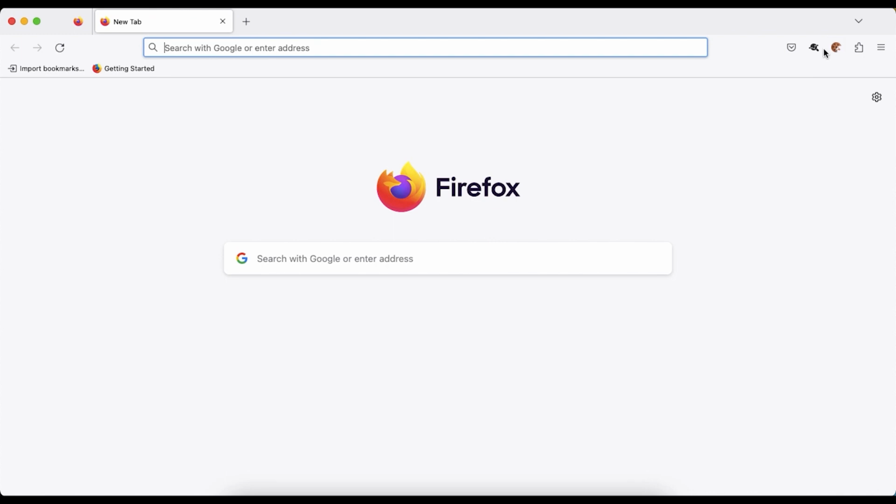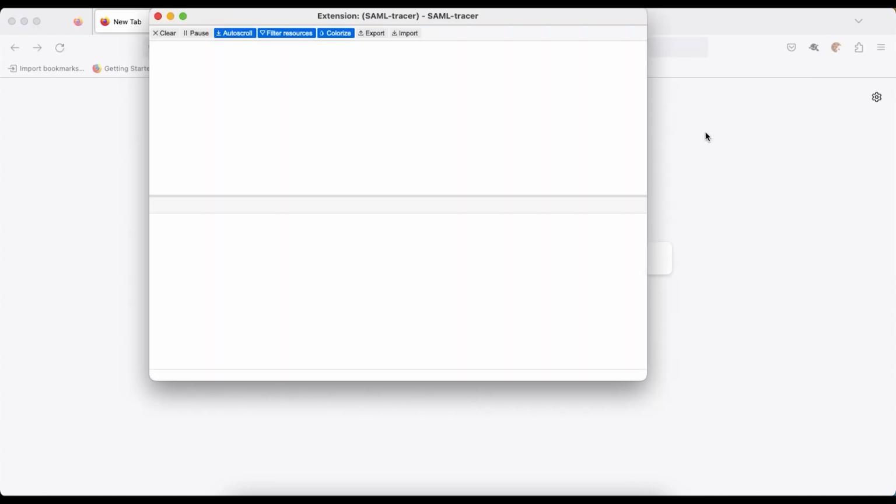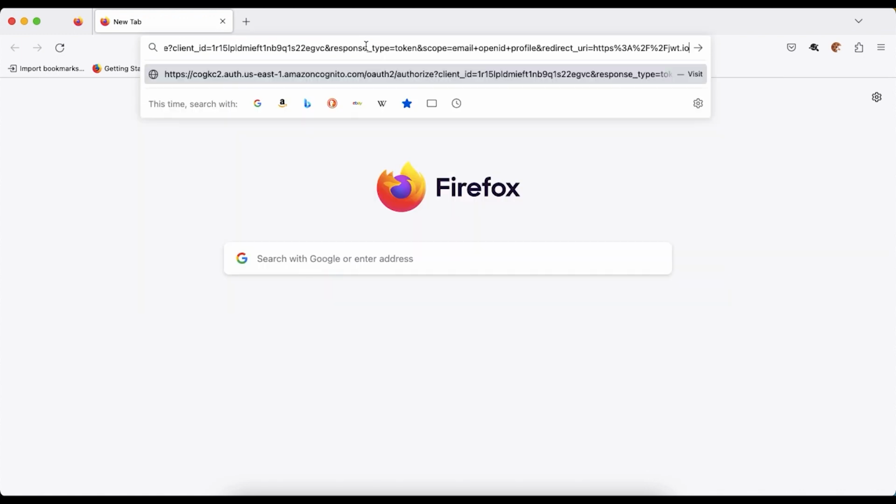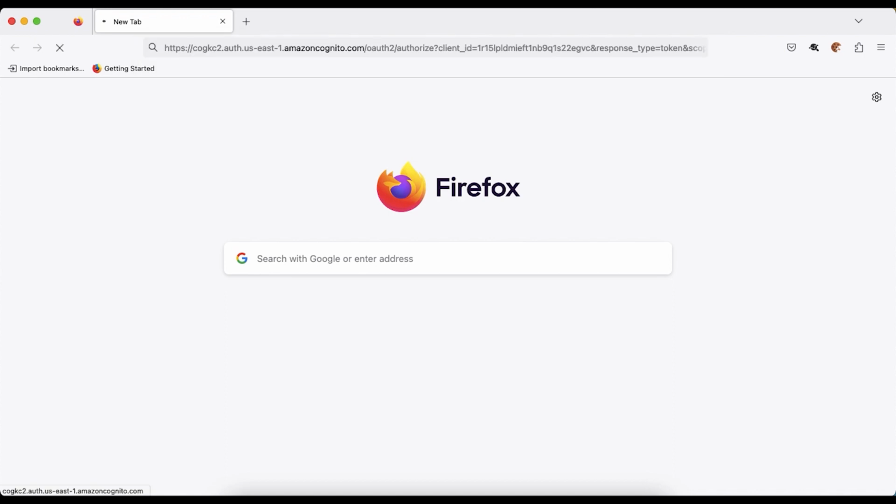So let's just open this SAML tracer. I just use it for all the network tracing, just for the URL tracing at least, and it is a very handy tool. You can install it in the Mozilla browser, or you can use the developer tools from Mozilla or from the Chrome browser for tracing all the URLs. So copy that view hosted UI URL that we copied from the Cognito console and enter it.